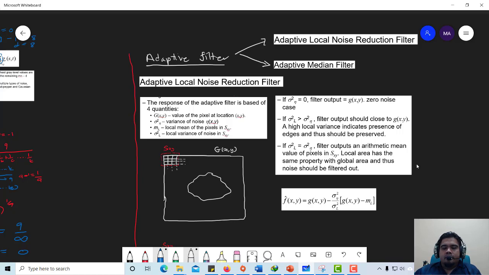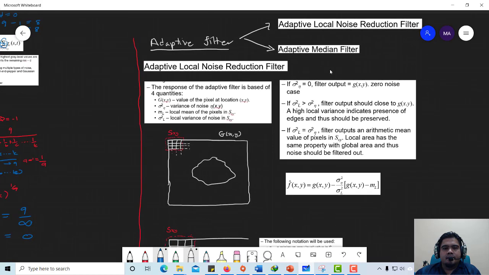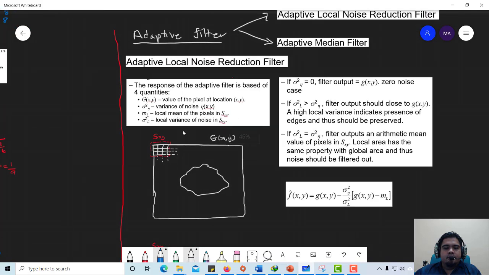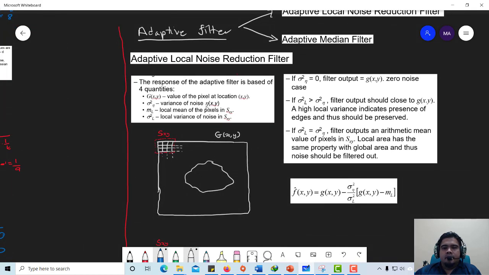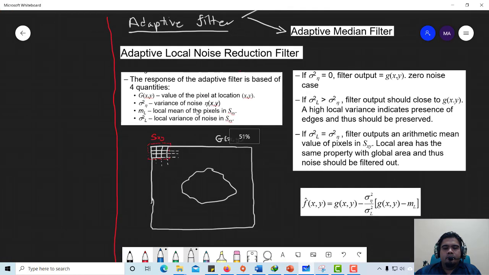I just pasted all the words here, copied from the slide, so it's easy for us to discuss. The first thing you need to know, before you can understand how this filter operates and how to understand the formula, is the notation. This is the formula of the additive local noise reduction filter. You need to be familiar with the notation, or the parameters, in the additive local noise reduction filter.